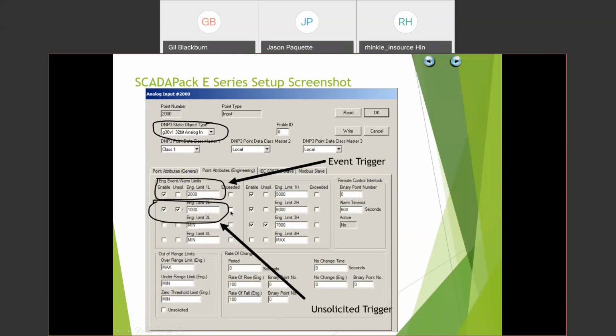Here's some other setups where basically you can set up where there's limits inside the RTU that I want, if it crosses 2,000, I want an event generated, no matter where it is in the deadband. If it crosses either direction on 1,000, I want an event generated, and I want that to be an unsolicited trigger. So that all can be controlled down in the bottom end of the RTU.